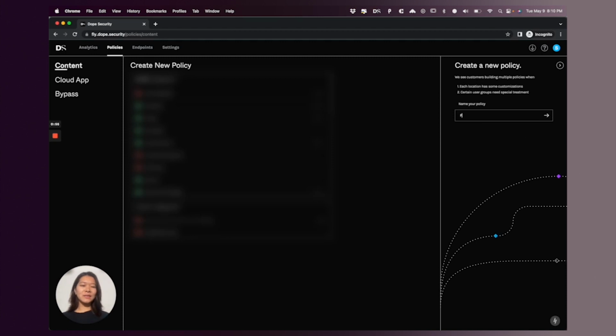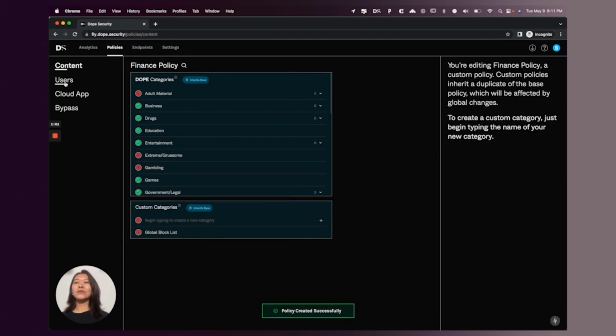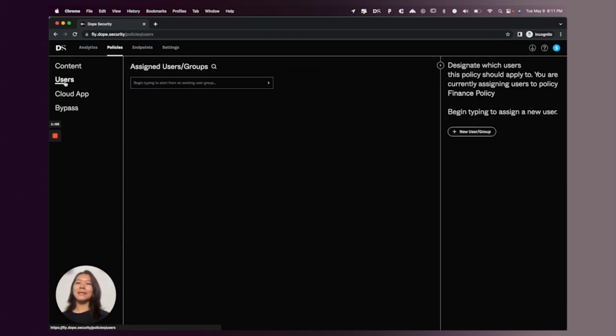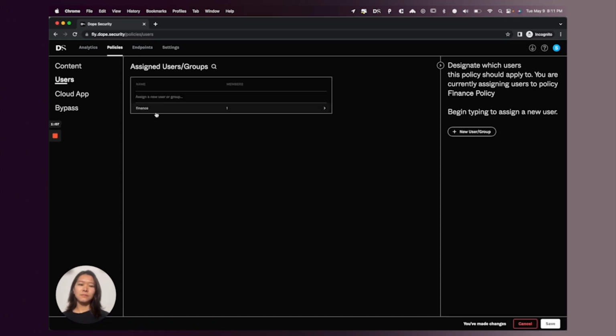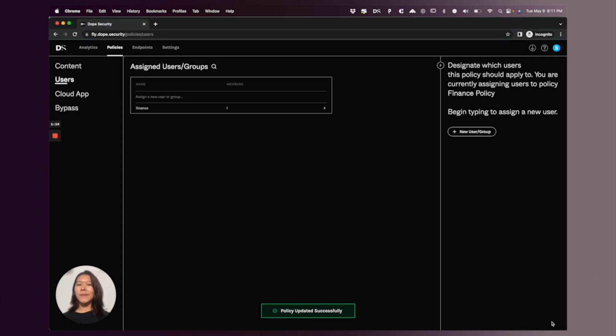Our first example is going to be finance. So I'm going to name it finance policy, and I'm going to go into our users and immediately assign it to our finance group. Every user under the finance group will automatically be assigned to this policy and move from the base policy to the finance policy.